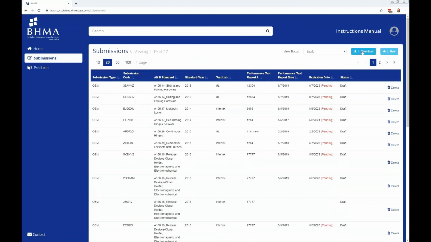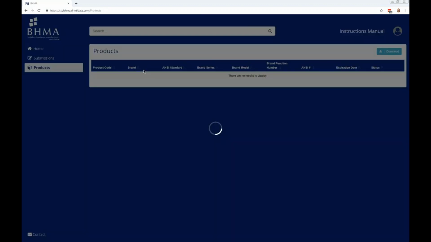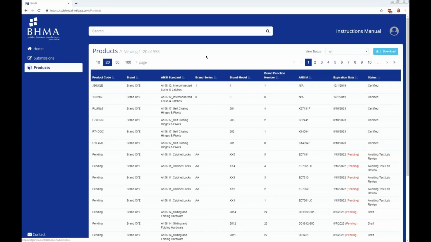There's a download button that you can use to download all of this information into an Excel spreadsheet if you prefer to use that. And then this new button is how you create a new submission, which I'll get to shortly. I'm just going to go to the products page first. So again, these are all the submissions. And then the products page is all the same information as the submissions page. It's just at the product level. So presumably you'll have a lot more products than you will submissions.